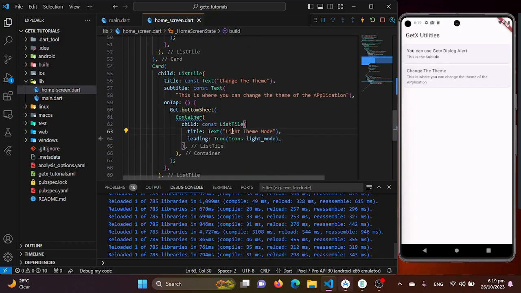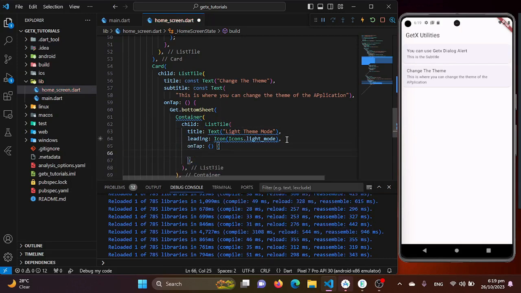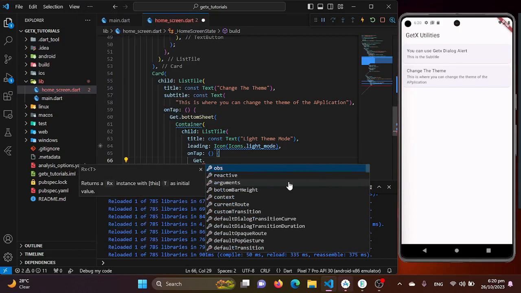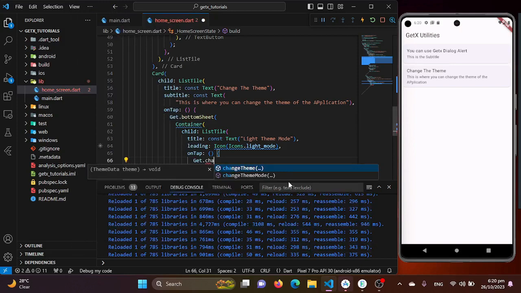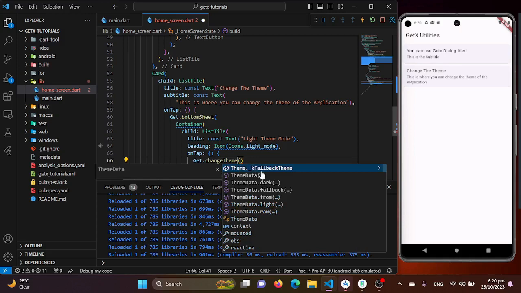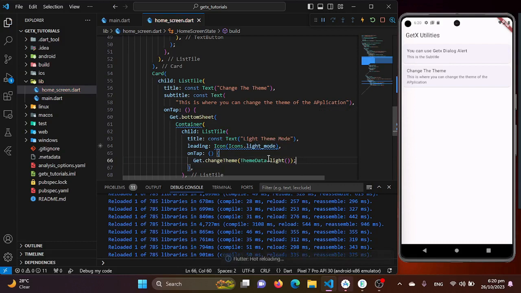So yeah, basically when I use the on tap functionality, it requires something. So let's change the theme using the get change theme, and there you go. Now we will be changing the theme into light. That's it. By using this simple line we are able to change the theme by just a click.